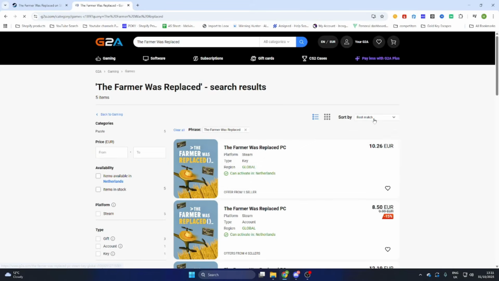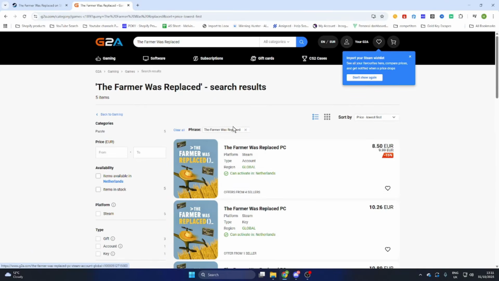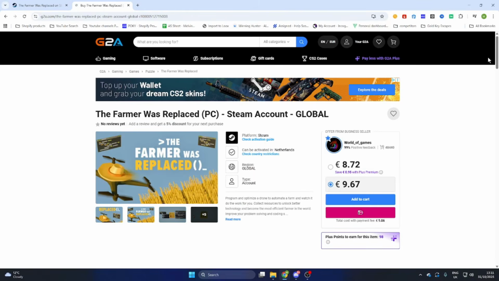Select the games on the left side, then sort by price lowest first, and after that you will find a PC version which can be activated in our country, so always make sure this text is marked green, otherwise it won't work for you. Now, the next step is open the game page, click on it and open the game page.